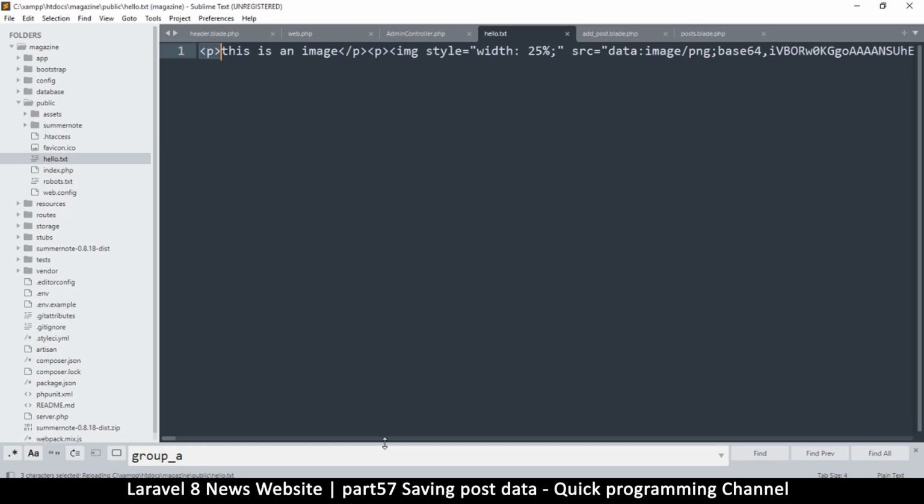Okay. So let's come back here and look at the file again. This time you see that it adds an image tag as expected. So there's the text and then there's an image tag. And then it's got even styles there. But then look at the source here. It's data image png base64. So what this means is that the file has been encoded to base64 and saved in here.